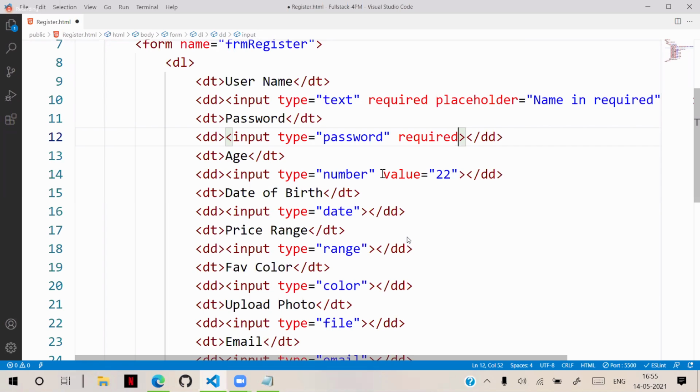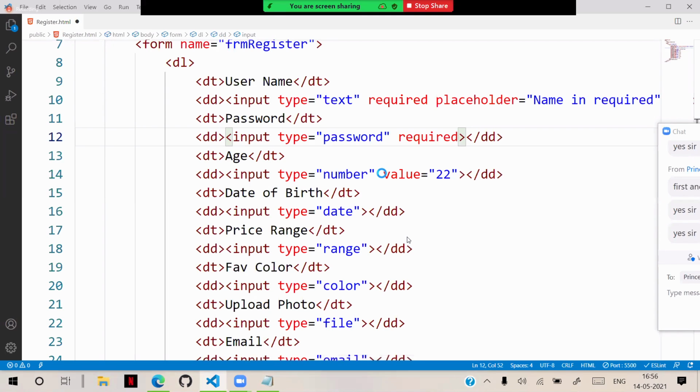One by one, it will verify. You can give all required, but it will not show all at a time. One by one, it will verify. It will verify the first one.